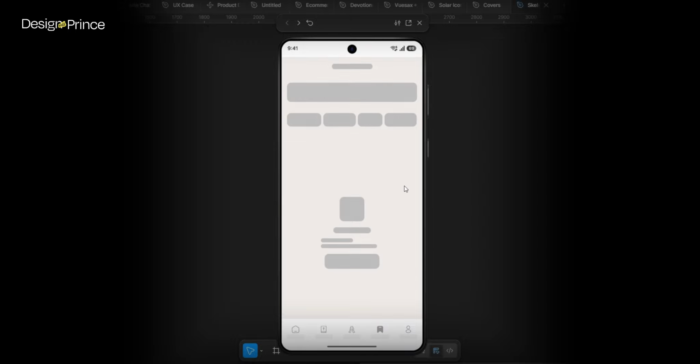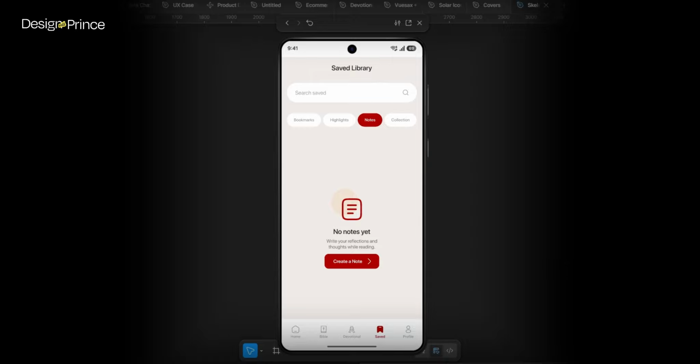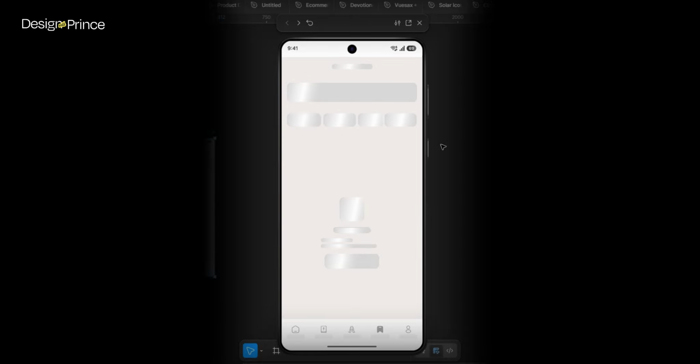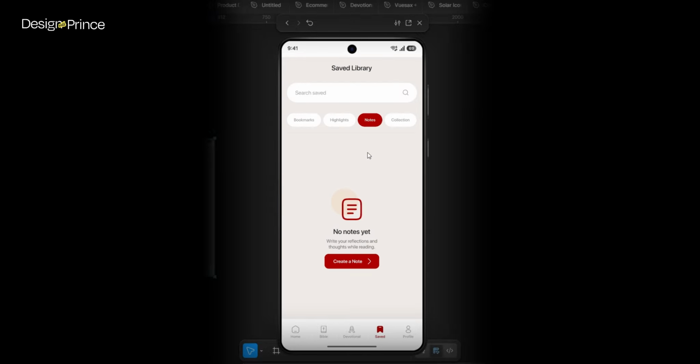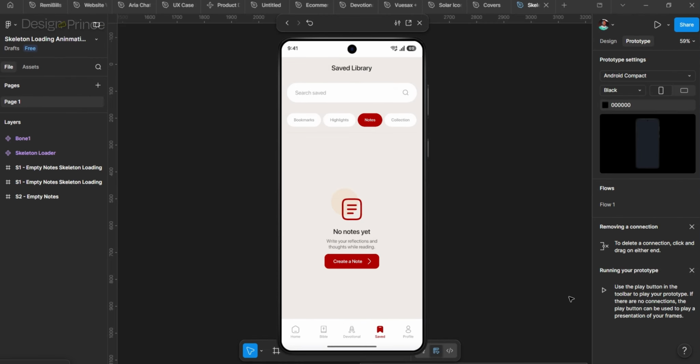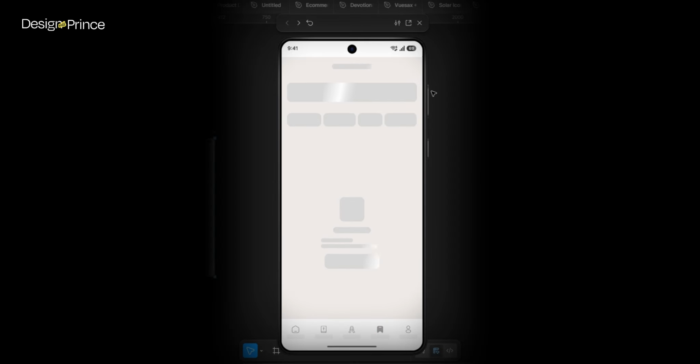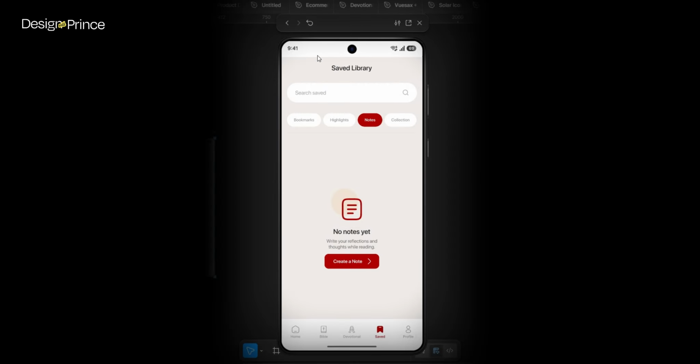So yeah, skeleton loading animation is a type of loading interaction that occurs when the content of a screen is still downloading. You can refer to this as bones representing placeholders of the content to be displayed after the loading animation is finished.